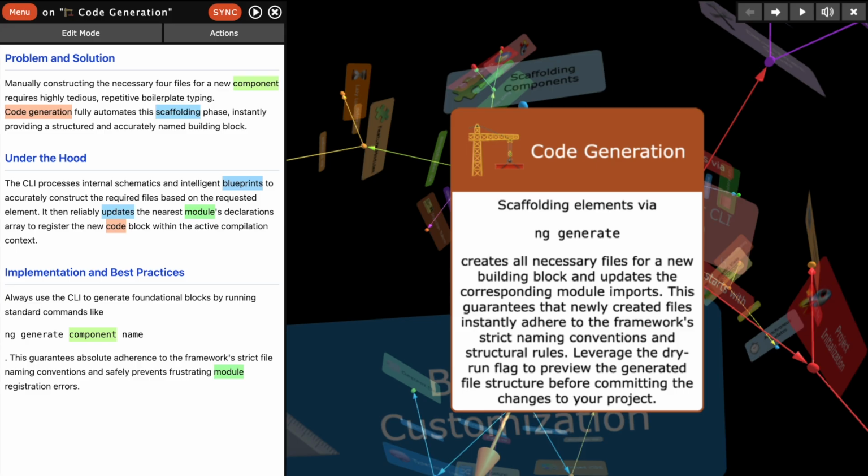When scaffolding new features, ng generate does much more than create a class. It processes internal schematics and intelligently updates the nearest module's declarations array to explicitly register the new code block within the active compilation context.